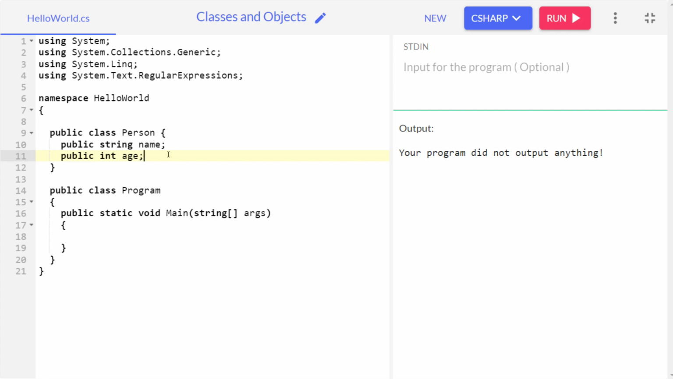Now here you can notice that there is a public keyword in front of all the variables. They are known as access modifiers. They are basically gatekeepers. They control who has access to the fields or methods. The who in this case is another class. If we make this private, this Program class won't be able to access these variables from the Person class.